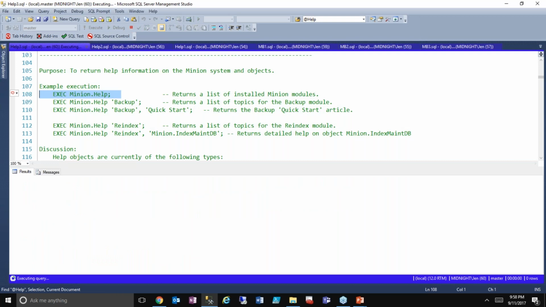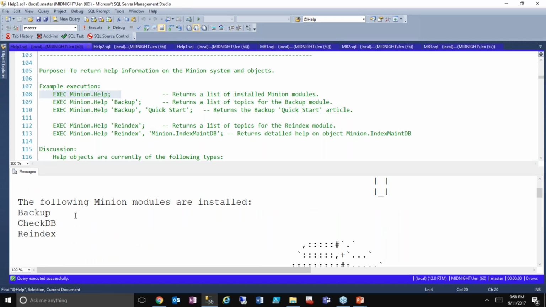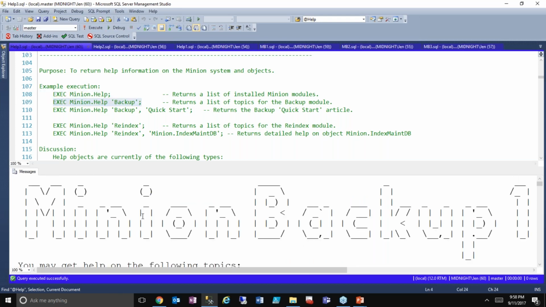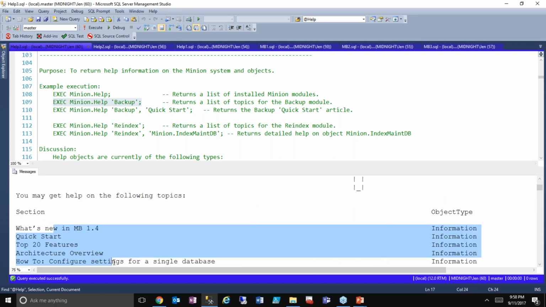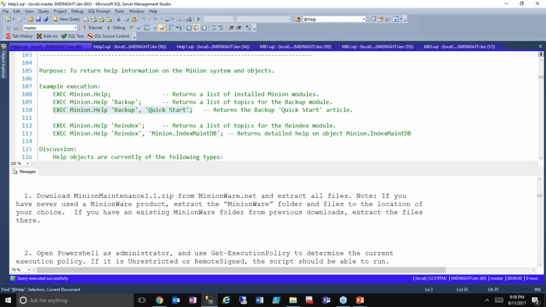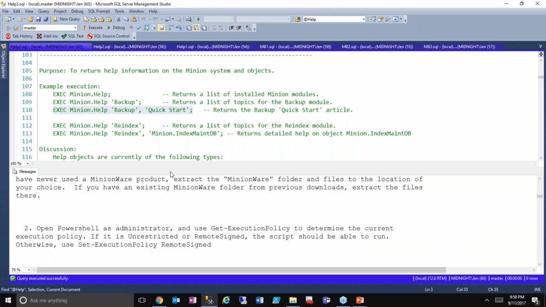Again, minion.help by itself returns a list of modules, because with our system you can actually have different modules installed. If you say, okay, fine, give me the help for backup, you'll get the help topics available. Say, all right, fine, give me a particular topic, and it'll print that out quite nicely. And all of this information is stored in tables.